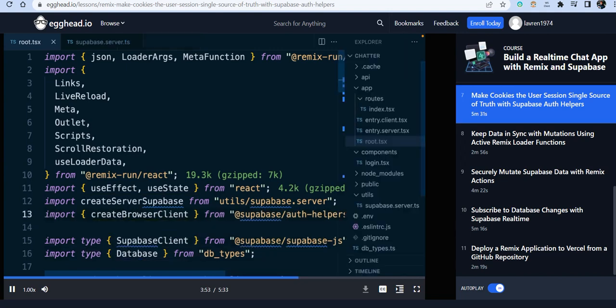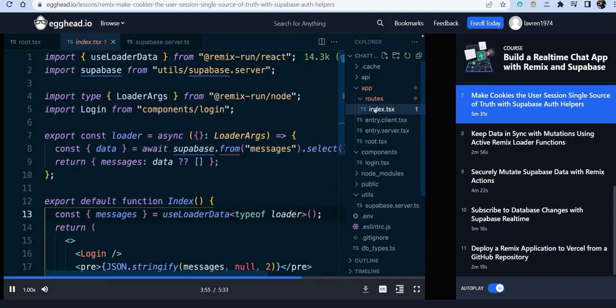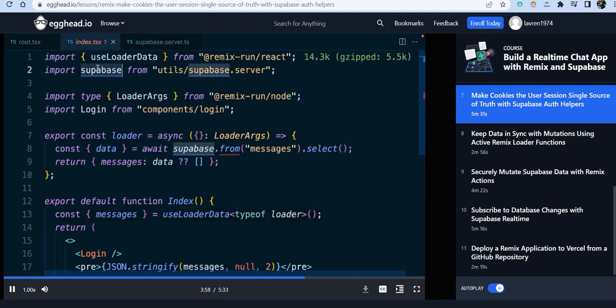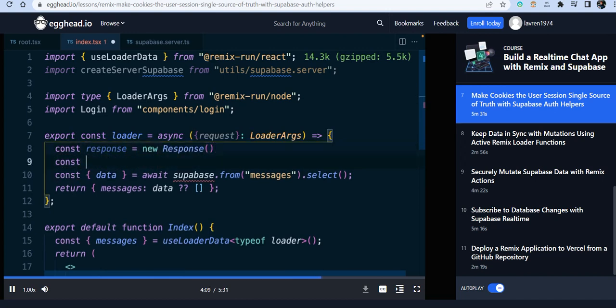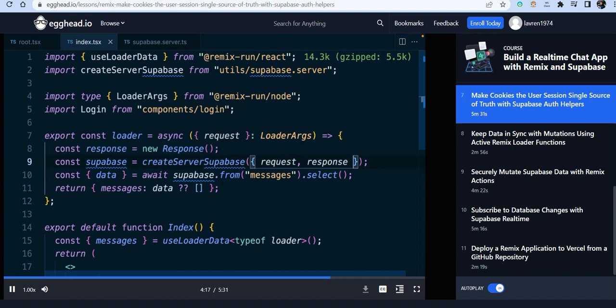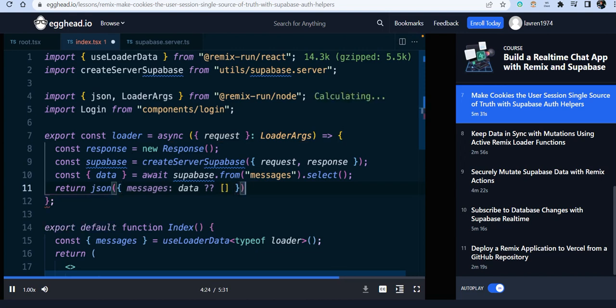We also need to update our import in routes/index.tsx and update the import to be the createServerSupabase function. We then want to bring in our request from our loader args, create a new empty response, create a new Supabase client by calling createServerSupabase and passing it our request and response. And then we need to remember to use the json helper, which comes in from @remix-run/node, to send back our messages and then also send those headers from our response.